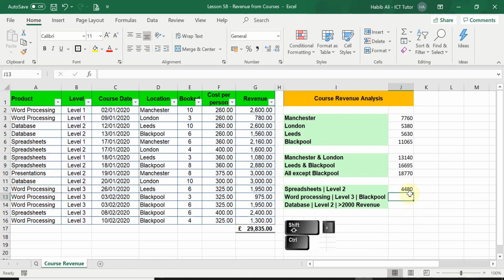So we've got 4,480. I will use the filters at the end to confirm that these answers are correct, just like I have done in some of the past lessons. It just gives you a bit more confidence that whatever you have just applied, it is actually working or giving you the right answer as it should. So therefore, we will use these filters later on and confirm our answer.